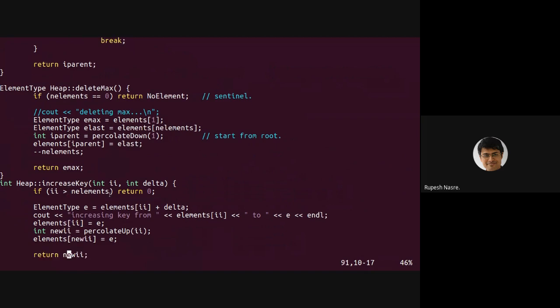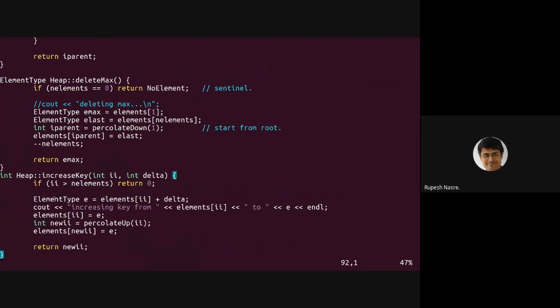Well, increase key was relatively easy. It just says that you increase the value at a particular index by a certain delta. So essentially, it is going to make elements of I as elements of I plus delta, but that element of I might not remain at that place. So you are increasing the priority of that element. So we need to percolate it up. Right? So that essentially is what is being done.